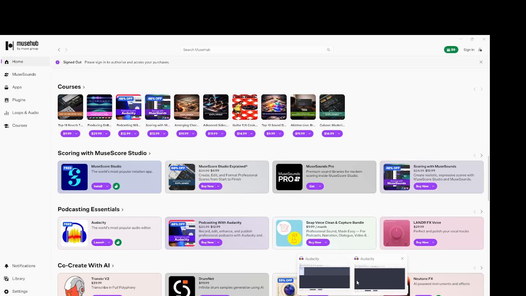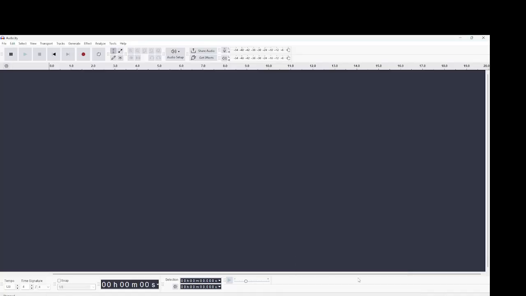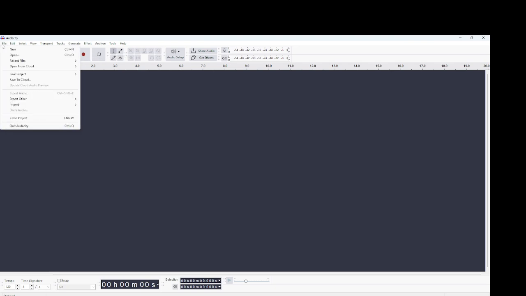On the left side of the toolbar, you'll find the playback controls, including the play, pause, stop, and record buttons. These are the most important controls for recording and listening to audio. Next to the toolbar, you can see the Audio Setup section, where you can choose your microphone and speaker devices.